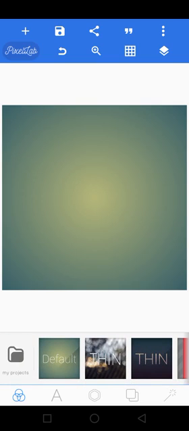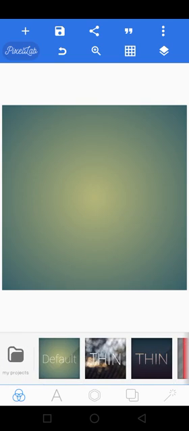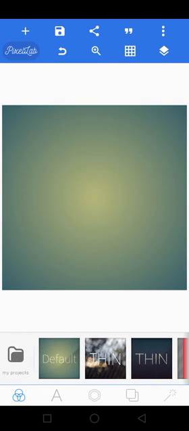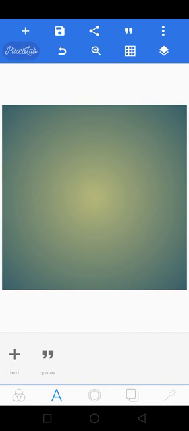So I will be doing a quick explanation about this app, Pixellab, which is the app that we will be using. The app is very easy and simple in navigation and some stuff. So the first thing, let me start with fonts.